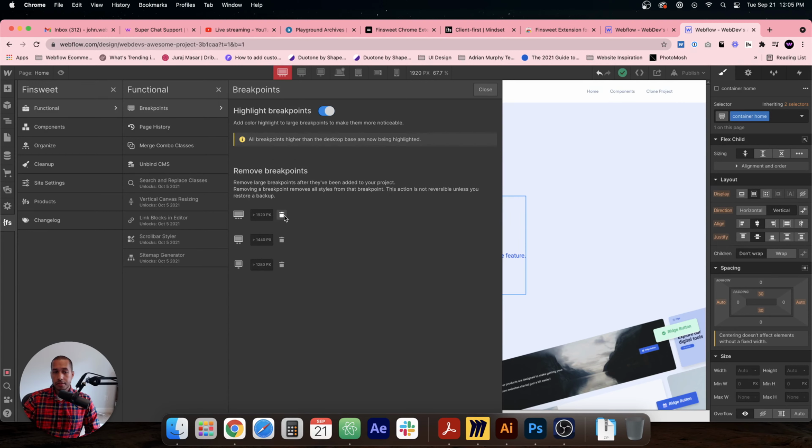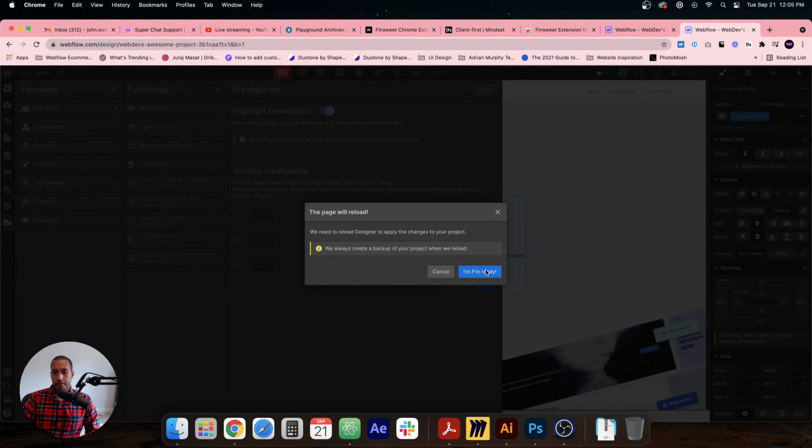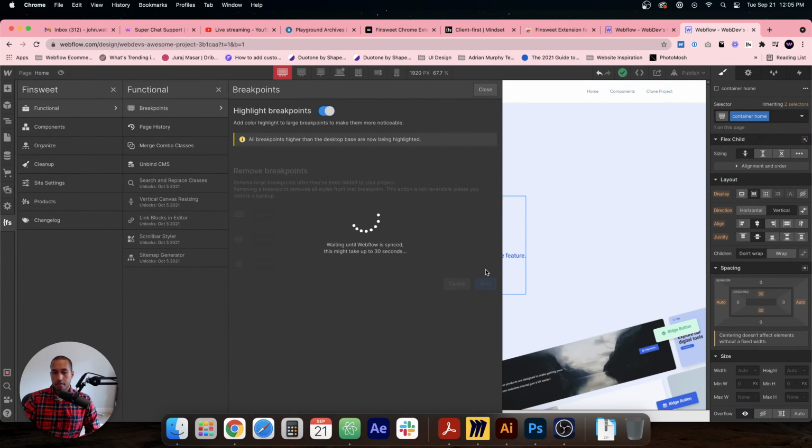So they added the option where we can now remove the breakpoints. Actually, I should have read that. I think it probably just said all your design changes will be deleted. But that's interesting because Webflow doesn't give us that functionality in the designer. So it's kind of cool that Finsweet created something that does do that.